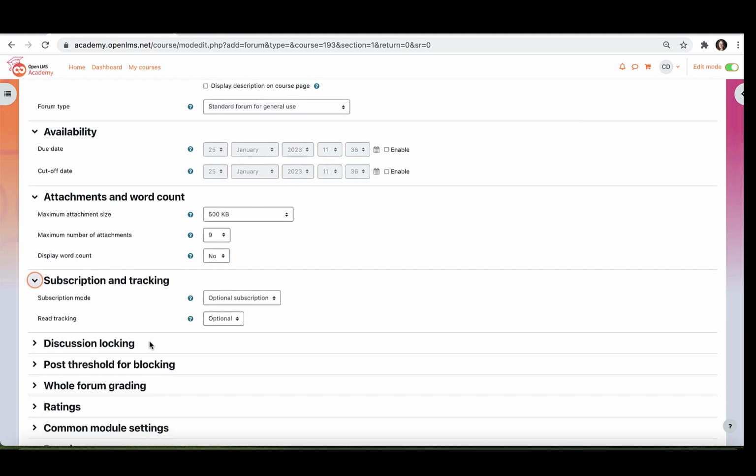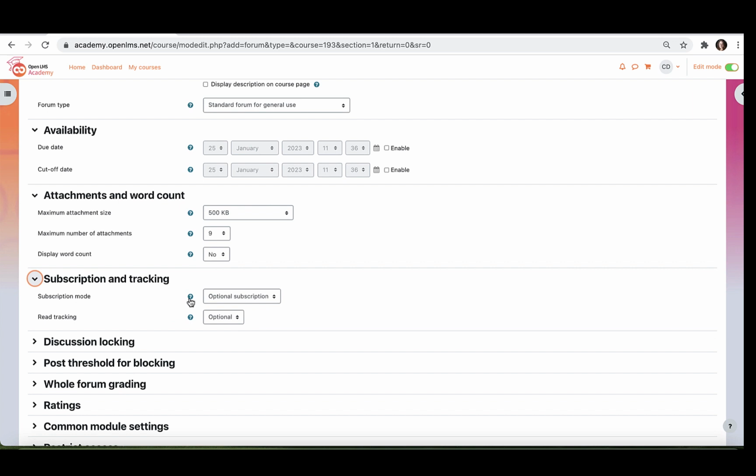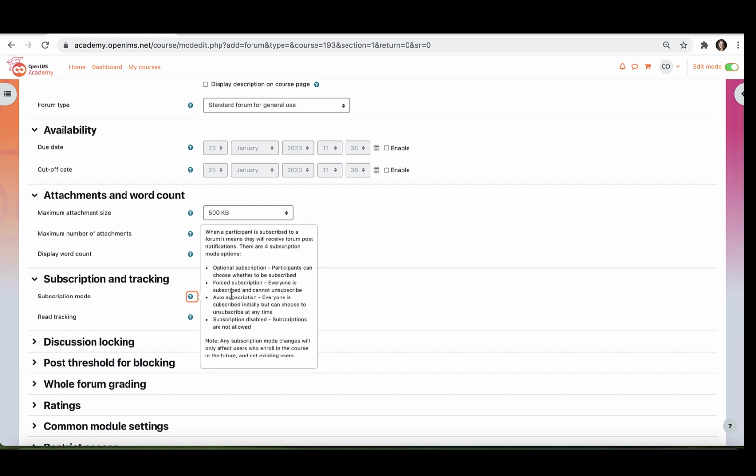Subscription and tracking. Now this one, what I'd like to do is click on this little blue question mark because it's going to explain subscription mode. Pretty much what that means is whether or not somebody will be notified that there's been a change in the forum. So if you click on the little question mark, it'll tell you what each one of them does. The optional subscription allows participants to choose whether or not they want to be subscribed. Forced subscription means they don't have a choice. They can't unsubscribe. Auto subscription is everyone is subscribed initially but can choose to unsubscribe at any time, or if you want to disable the subscription, and subscriptions will not be sent to email or anything.